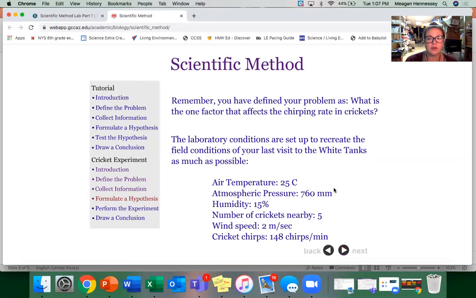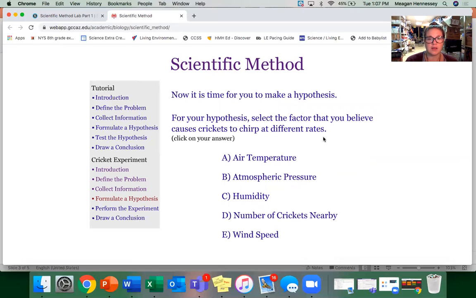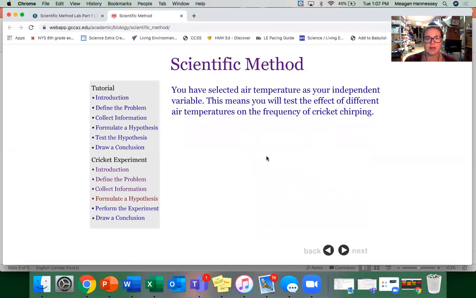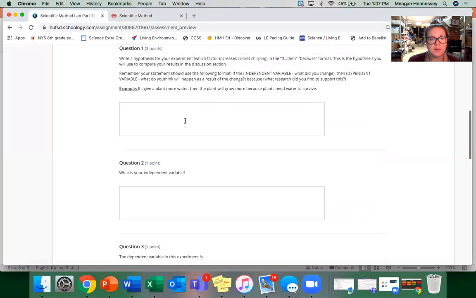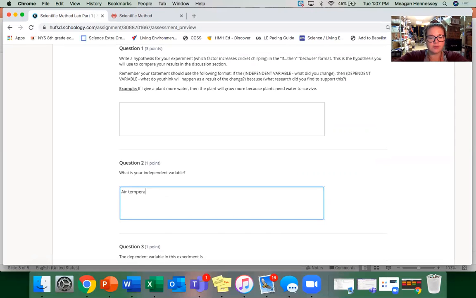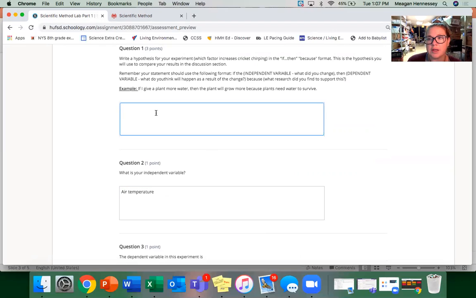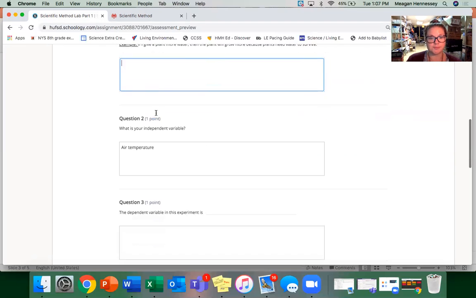So here, you're going to choose one thing to change. What we are changing here is the independent variable. So take a moment and select which you would like to change. Okay, so I'm going to choose air temperature. This means that's my independent variable. So I'm going to go back to my Schoology assignment, and I'm going to type in, in question number 2, that my independent variable is air temperature.